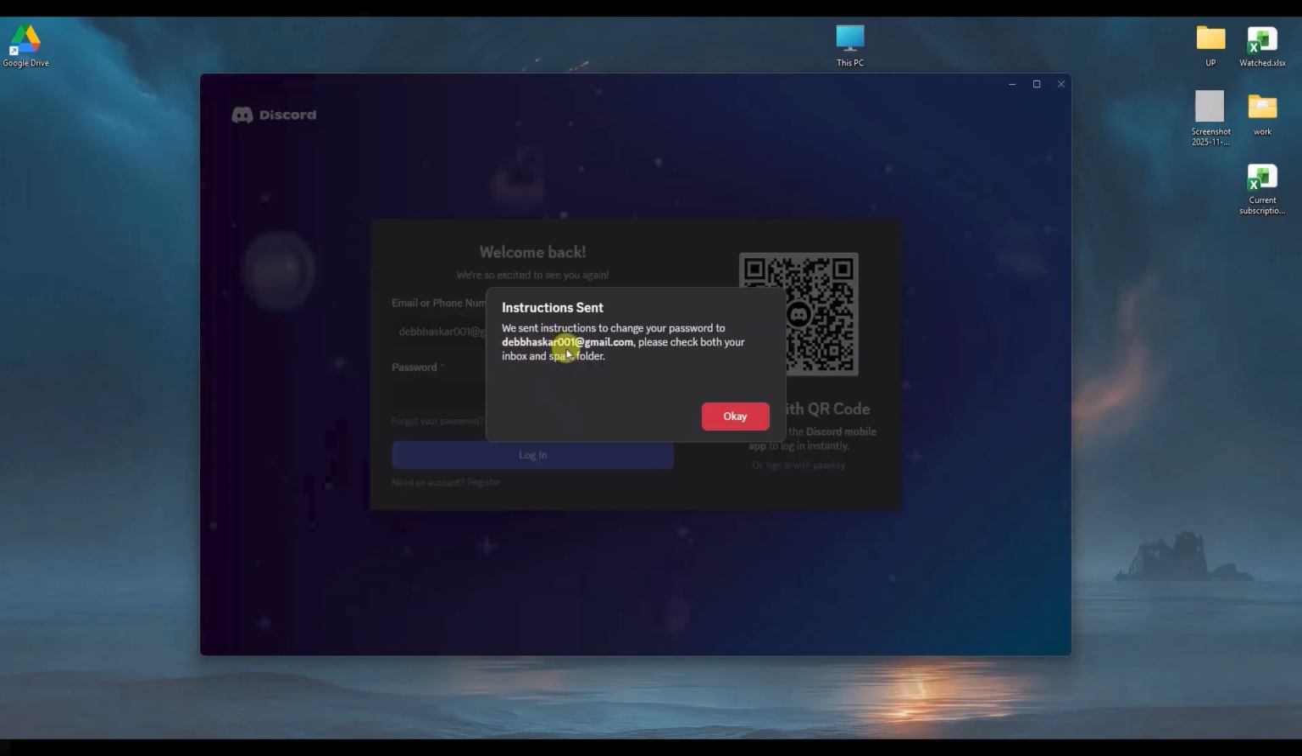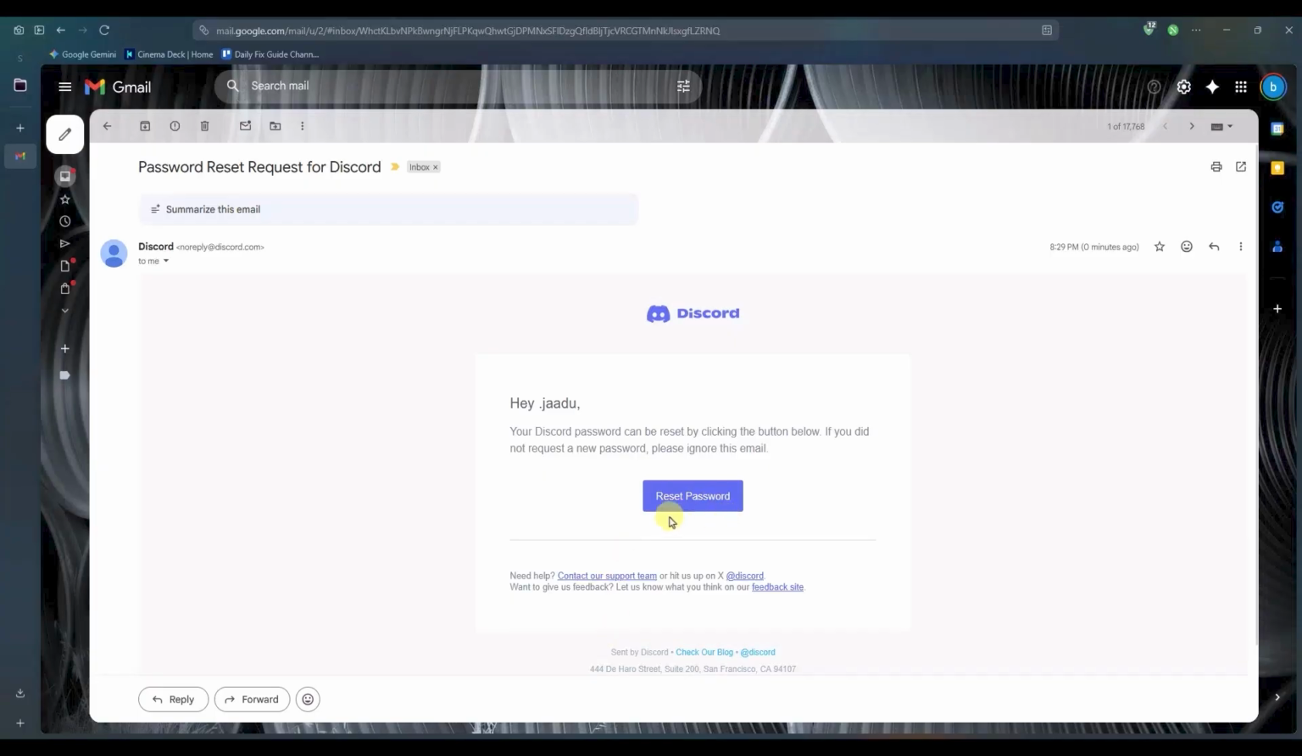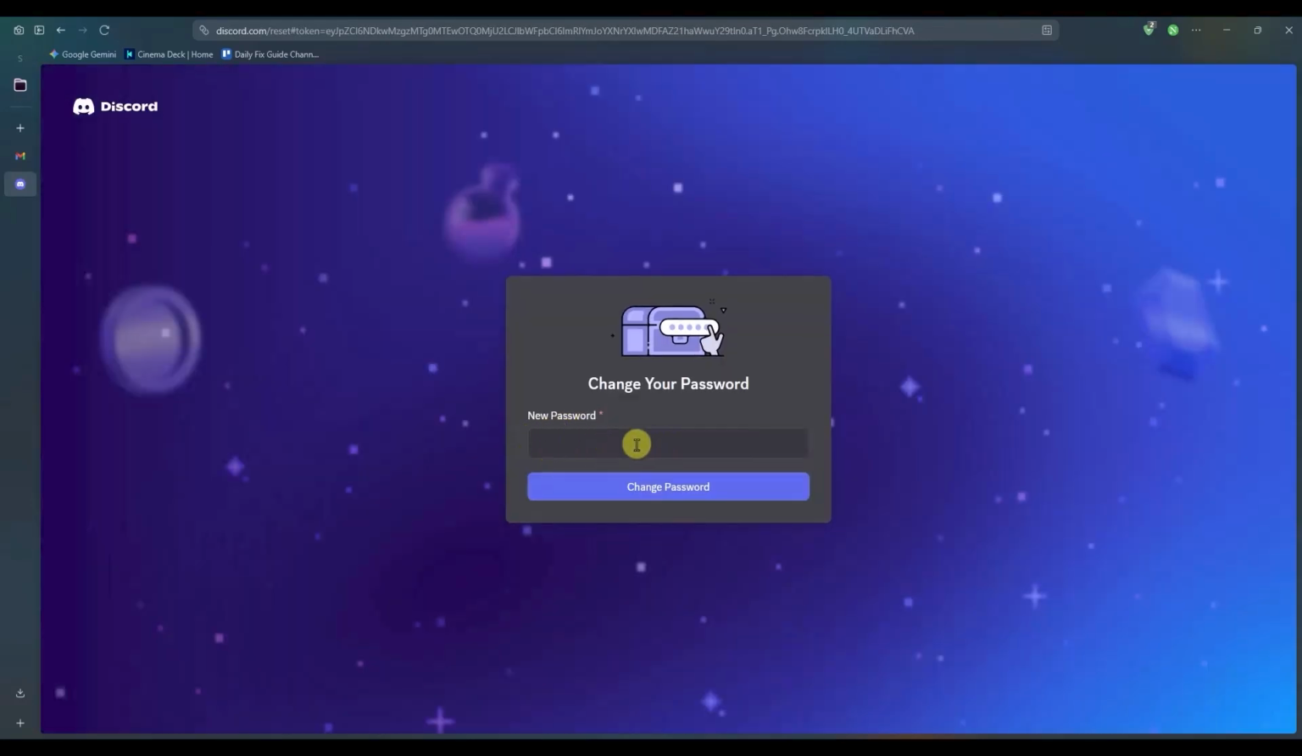And after that, an email will be sent to your linked email address. Just simply click on OK and go and check your inbox. And then inside your inbox, you should be able to see your Reset Password option. Just simply click on that, and after that, you should be able to see the option for a new password where you can add a new password, and that will be your main password from this point on.